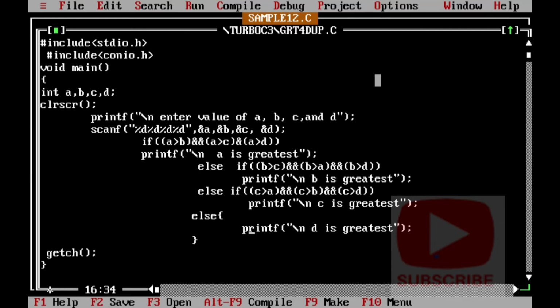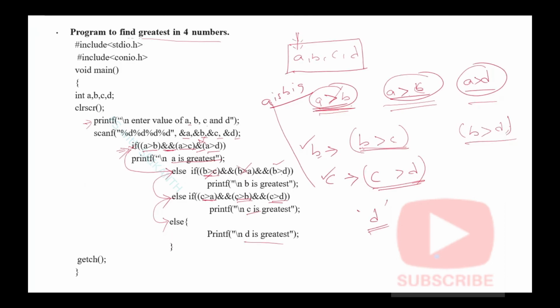So we confirm to user, please enter different numbers. We want to confirm. So different numbers, then only we can compare which particular number is the biggest number. And just to observe, again we go to our program. So in the previous program we wrote here A, B, C.